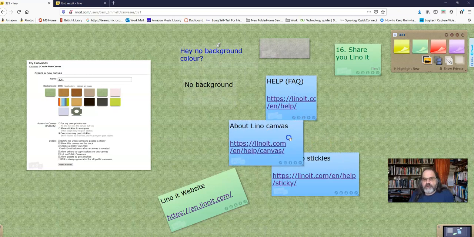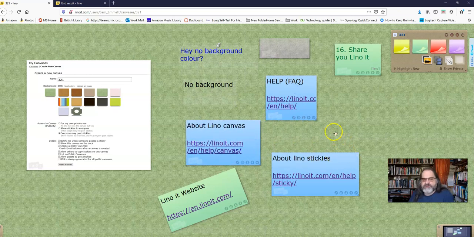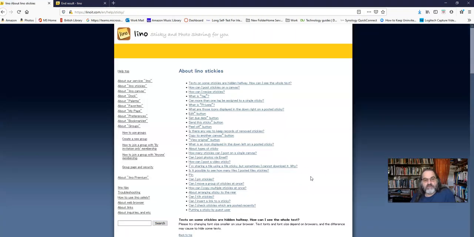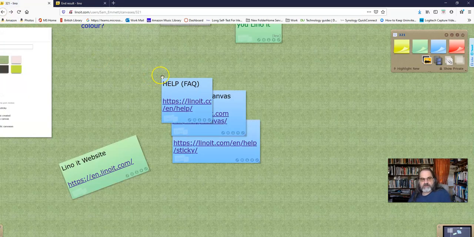You can also post in web links. So on here, help, frequently asked questions for Linoit or Lino Canvas or about Linoit stickers, which is quite nice because it gives you all the information I'm giving you now. Click. Opens the thing for you. Lovely. It's a nice little trick, isn't it?